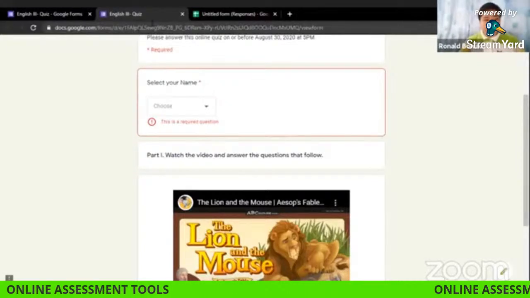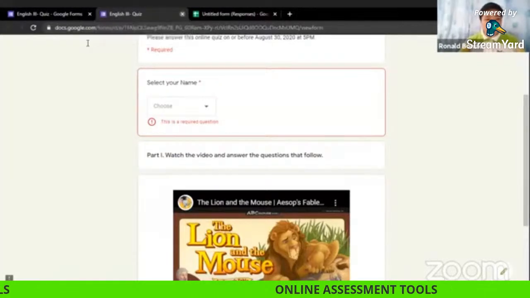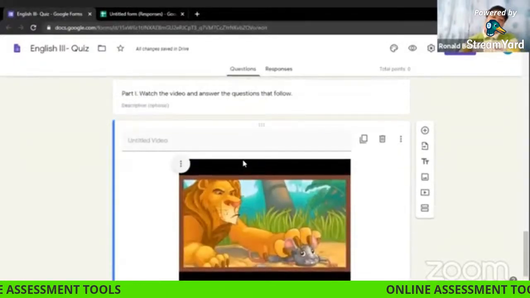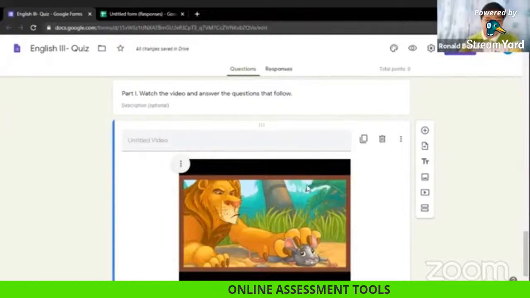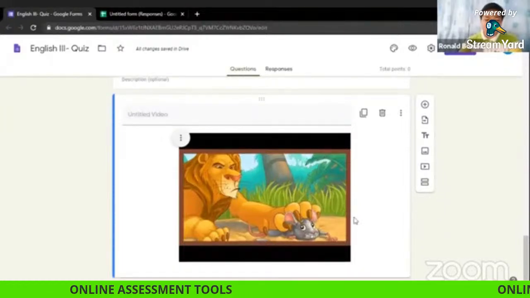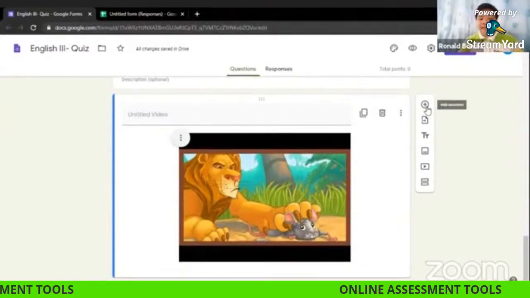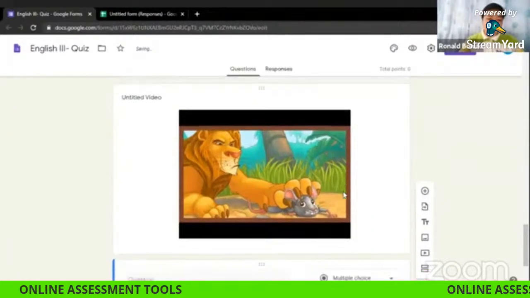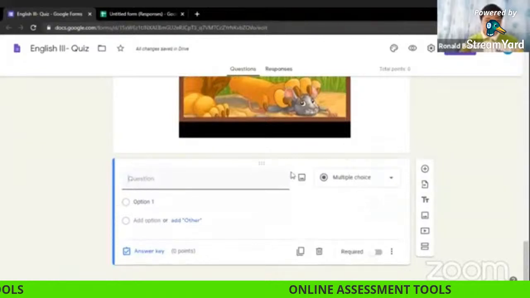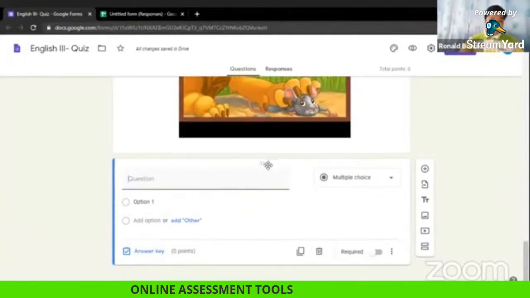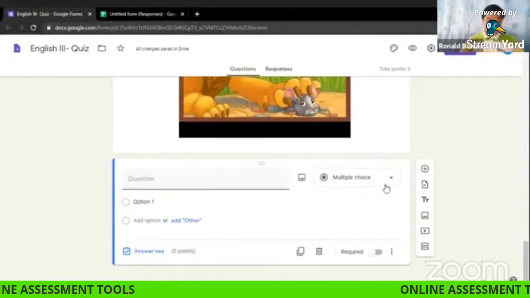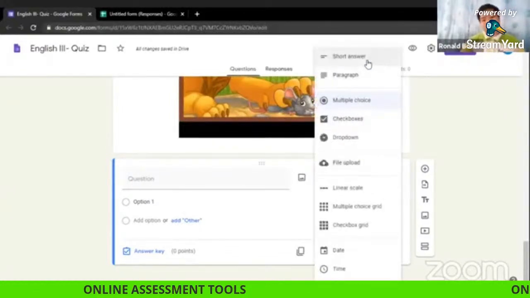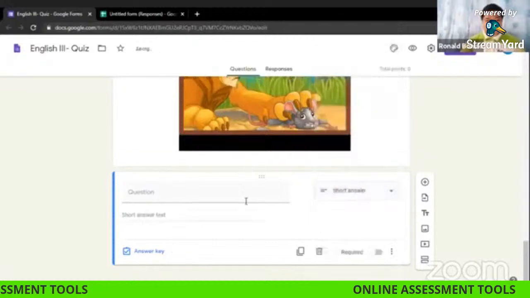I closed the preview. Here we go. So we are now ready to add questions. So where do we add a question? Of course, always keep in mind that plus icon, add question. When you click that one, you have this button. So our type of question will be, for example, a short answer.